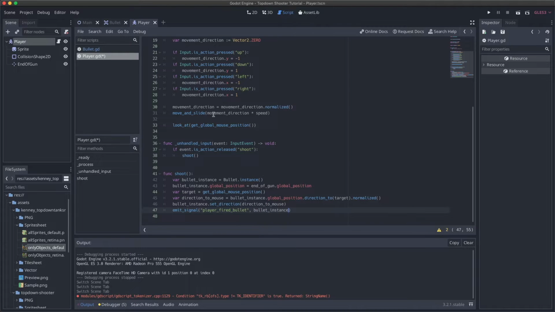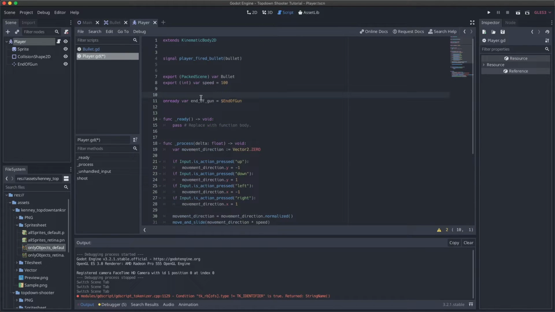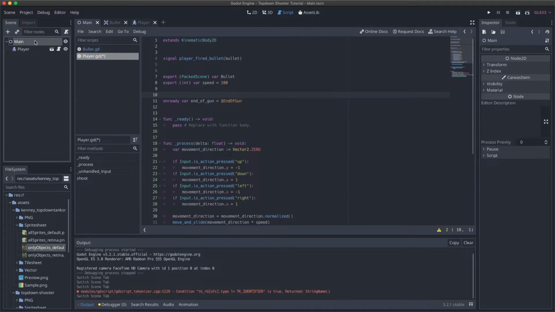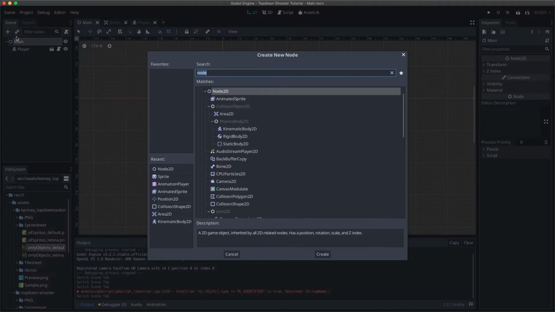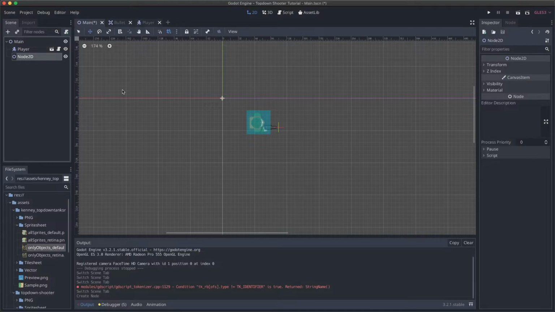This is all well and good, but now we need something that will actually listen and handle this signal that we're sending up. How we're going to do that is come over to our main scene over here, and I'm going to add a Node2D.